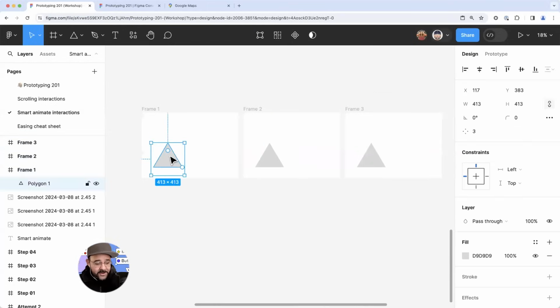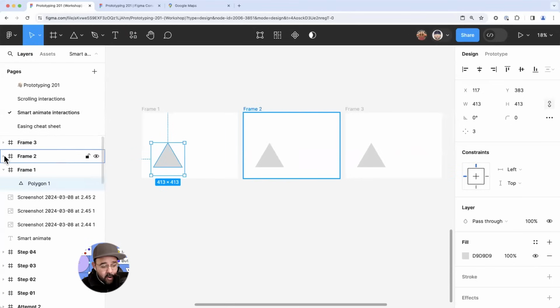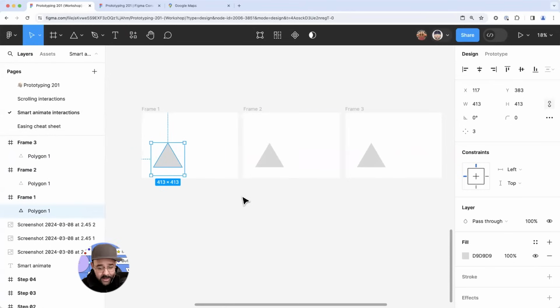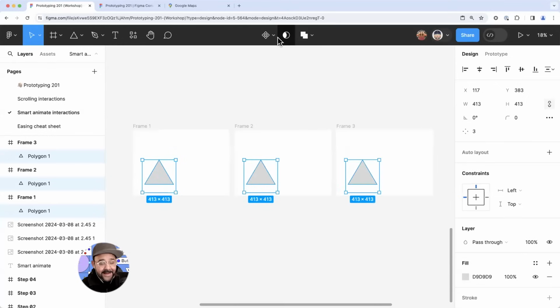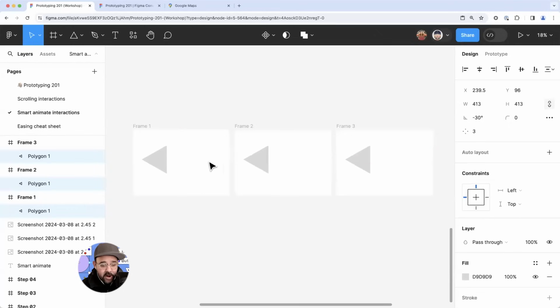Now, you'll notice that the triangle across all three is called polygon one. The naming and the layer position means everything for Smart Animate. It has to understand what you're animating from and what you're animating to. So I'm going to demonstrate some new behaviors that we have in Figma. When I select this triangle, I can come up here and there's an option called select matching layers. It'll select the triangle across all three frames, giving me the ability to edit the triangle across all frames.